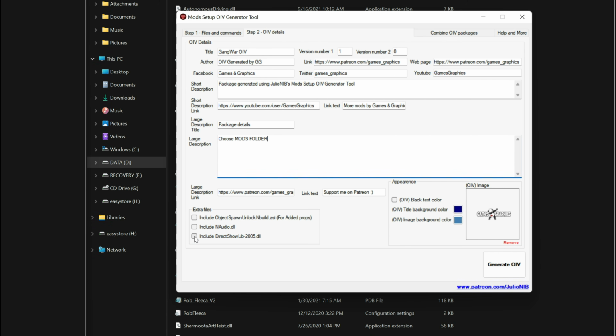You definitely want to use this if you are making an OIV package for any of Julio NIB's mods, okay? Because the majority of his mods, if I'm correct, are all going to need the direct show lib file right here. So make sure that you select that if you're downloading Julio NIB's file or somebody's file that you know includes this file right here.